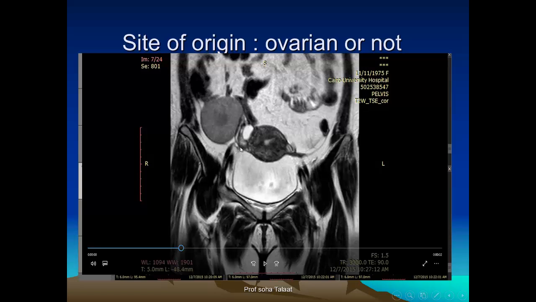This is the normal ovary. So here it is not ovarian. It proved to be a peritoneal cystadenoma. Peritoneal cystadenoma. So we have a lot of differential diagnosis, and I have another lecture for the non-ovarian masses. It's very important to differentiate non-ovarian from ovarian masses.